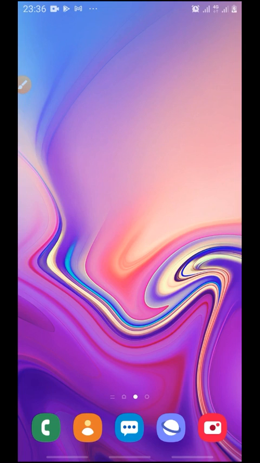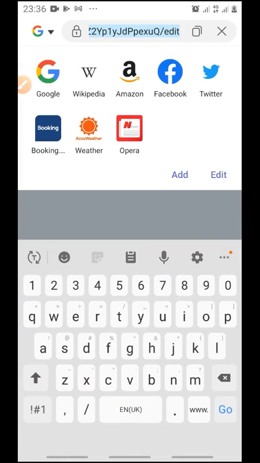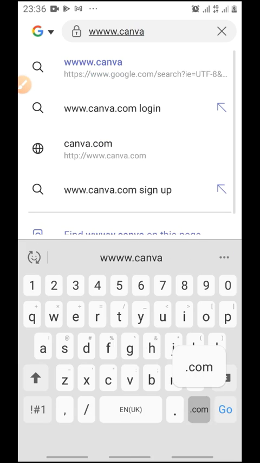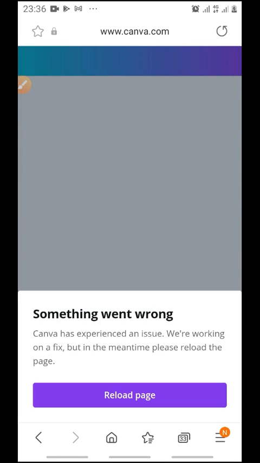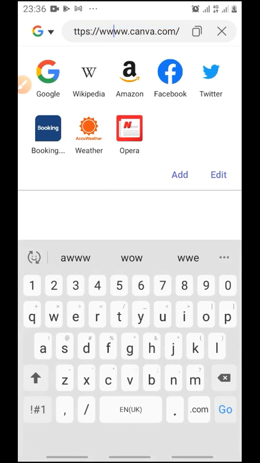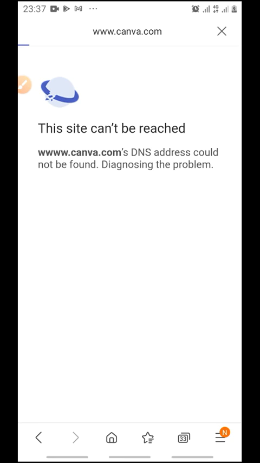So let's dive in. The first thing we want to do is to go into our browser. Use any browser that is convenient for you based on the uniqueness of your phone. In my own case here, I'll be using my native browser. Okay, let me refresh, and let me go to www.canva.com. Go. Oh, sorry, I typed 4 W's. Canva.com.